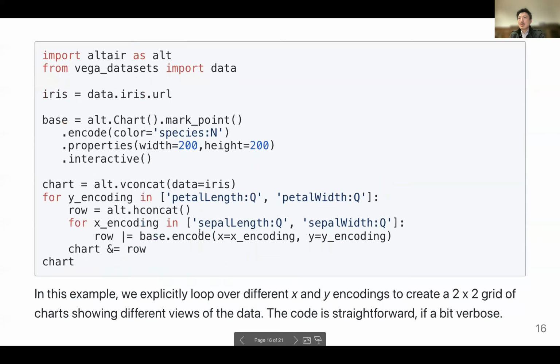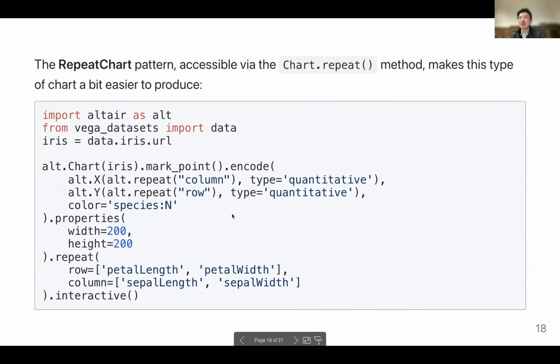Okay, and so this is how you do it using the vertical and horizontal concatenation. And this is actually what you do when you do the repeat. This part will be very similar, except here you will say for the x-axis or the repeat columns, and then for the y-axis or the repeat rows.